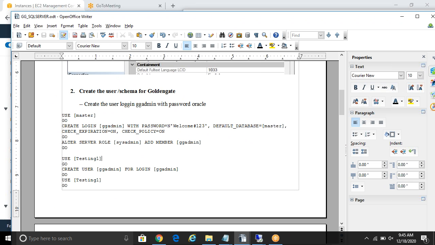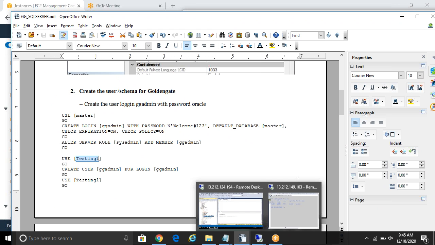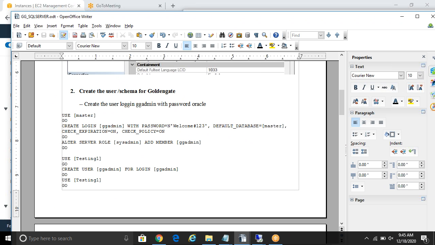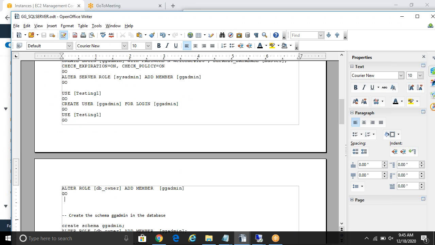And here, when I use testing, right? Testing one is the database name, so there I'm also creating an account for GG and adding the role of db_owner over there.